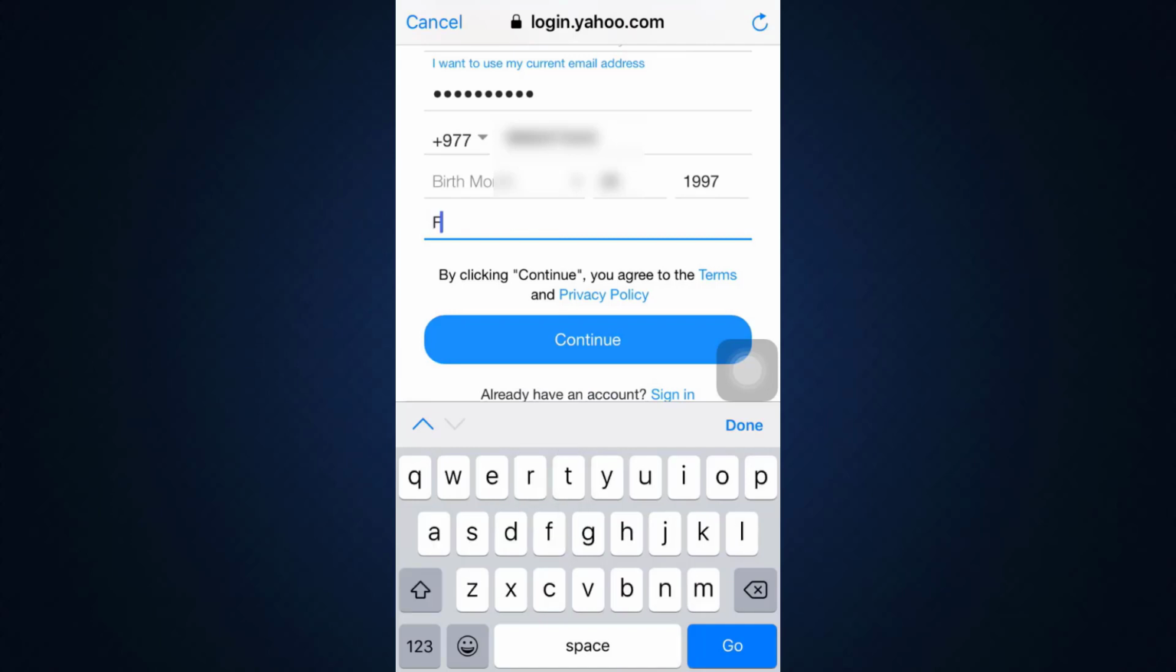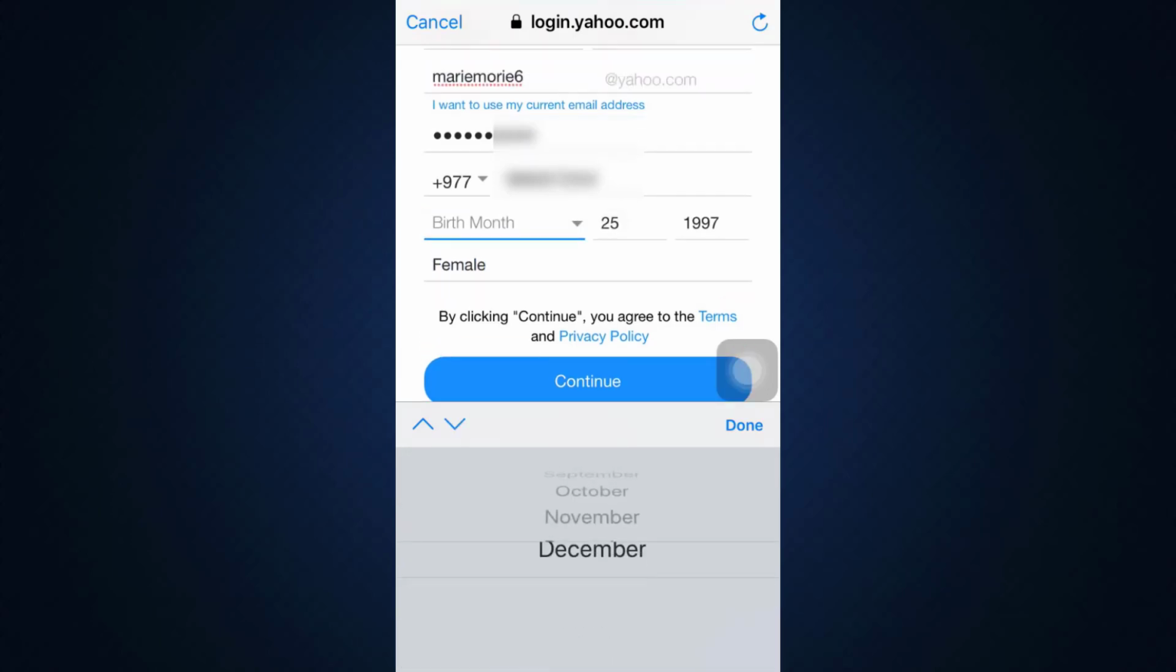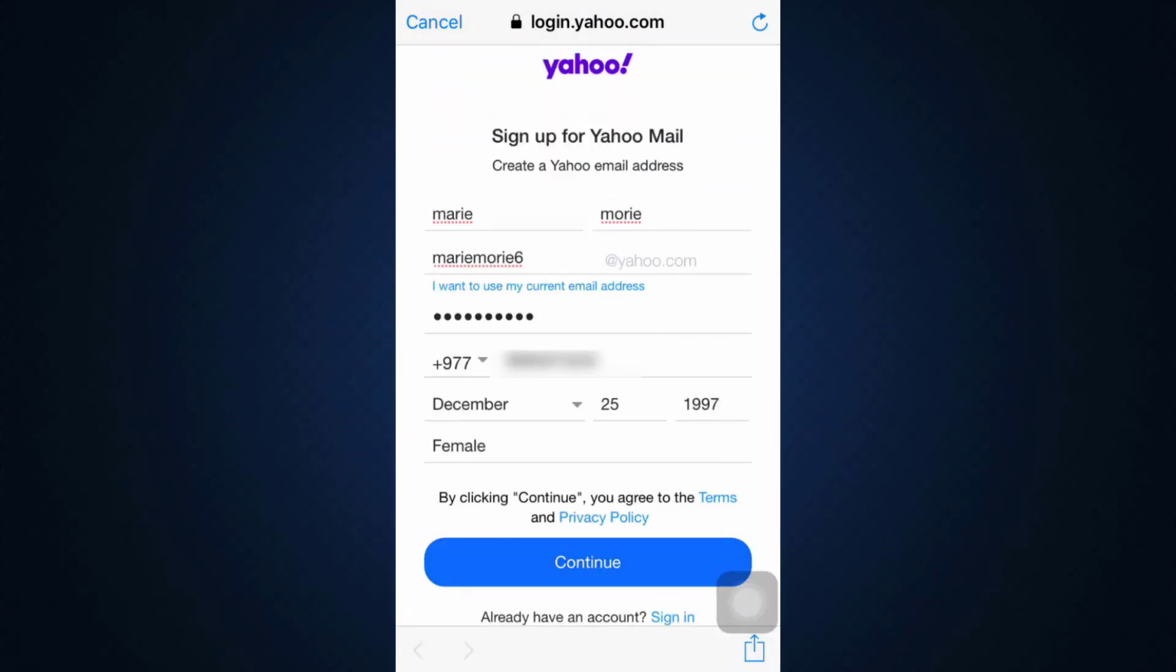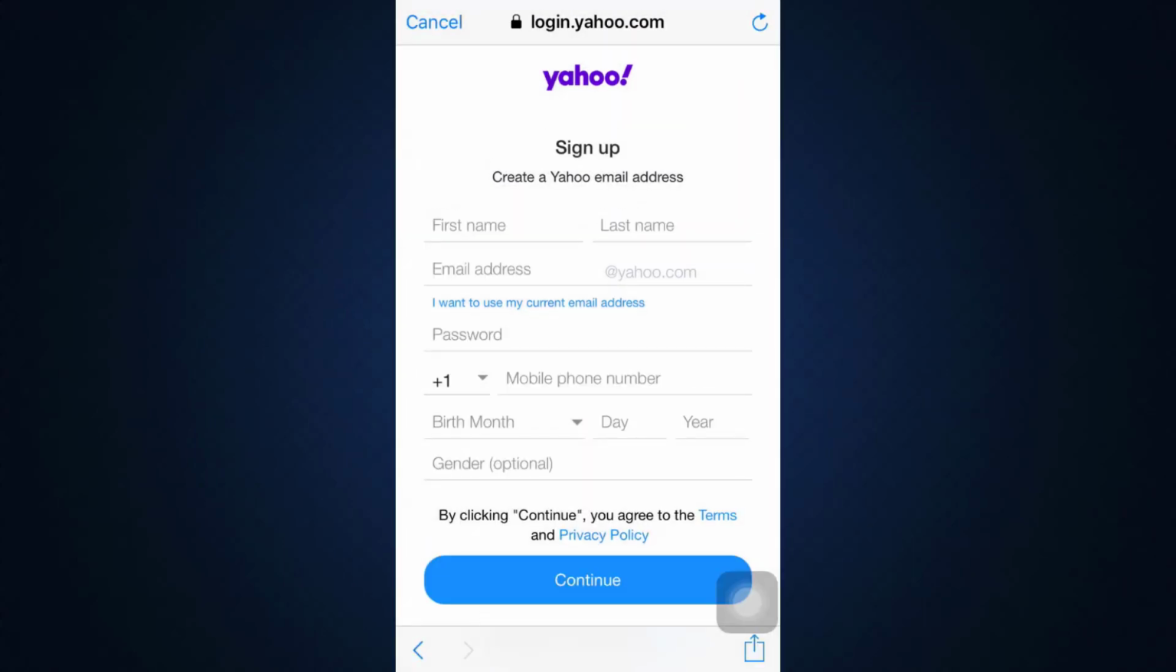It's an optional thing, but you can always choose it. And then finally tap on continue. After tapping on continue, after a certain while, you'll be able to sign up for your account.